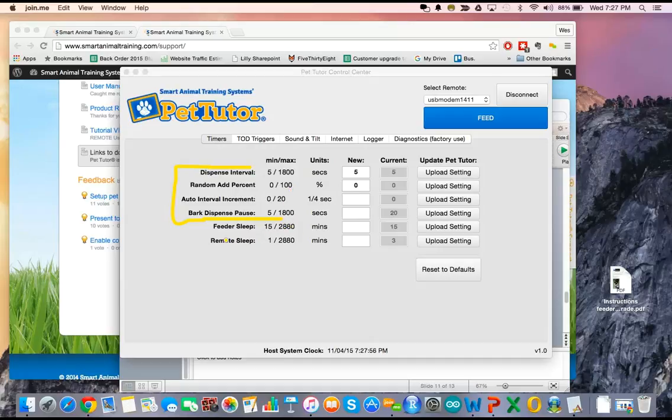You can change these bottom two, the sleep timers in the feeder and the remote. I don't recommend that. Typically, the factory settings are 15 minutes for the feeder and 3 minutes for the remote. If you do make those larger, it can affect the battery life. And so if you make the remote stay awake longer, it will run the battery down faster, and same thing for the feeder.